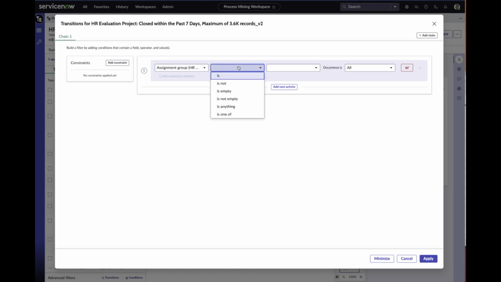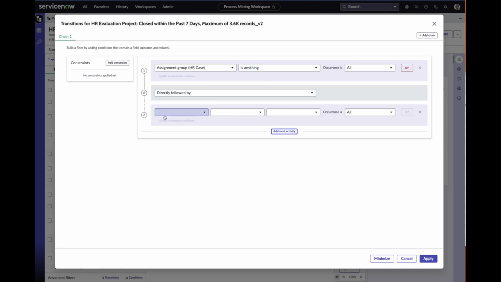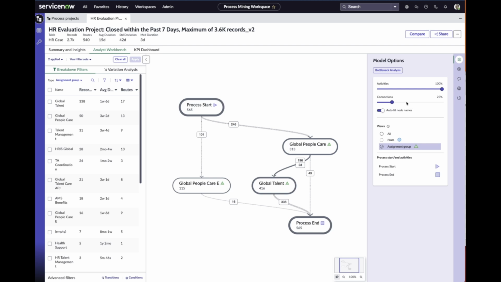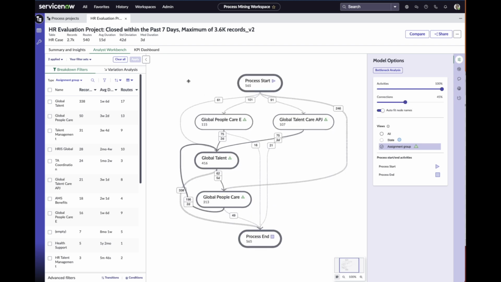So it's a simple filter. We're going to say assignment group is anything. We don't care what assignment group it is. I'm going to say next activity directly followed by another assignment group. And we don't care what it is. We'll say it's not is anything, and we'll just hit apply. So this will focus and surface every case that has gone through at least 2 assignment groups.